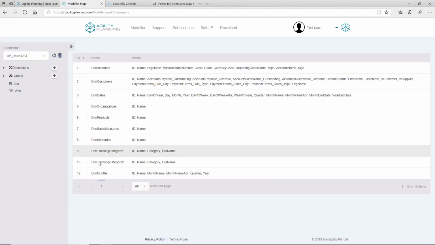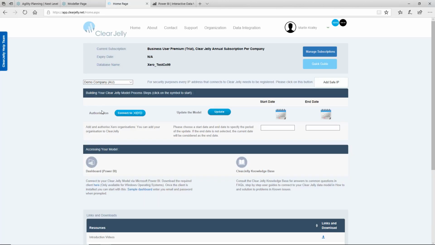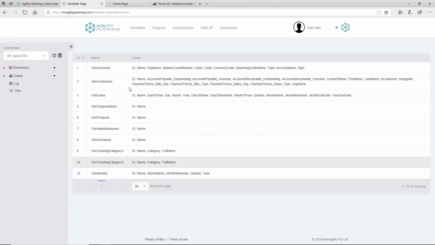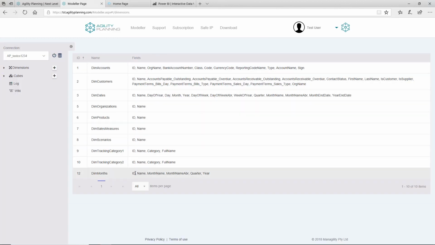So if we go back to the modeler, in your case you will likely see an empty database. In our case, there's already something there that was generated with one of the ClearJelly connectors. So for example, here, this is the zero connector. So if you want to build your data model automatically, the only thing you have to do is click on connect to zero. It will ask you for your zero password and username, and will build your model. And this is what we see here. So this was a model that was created with zero. But typically in your case, this will be empty.